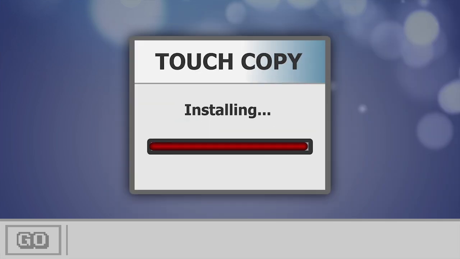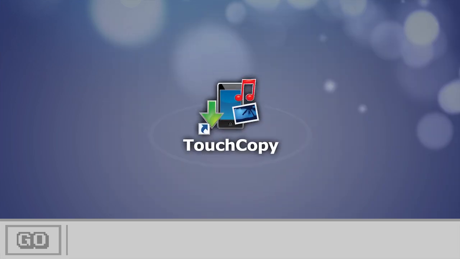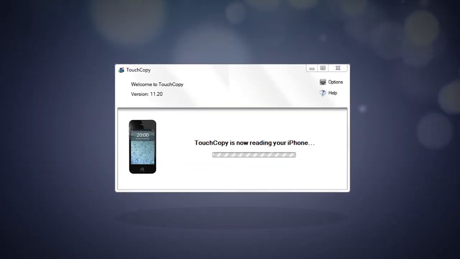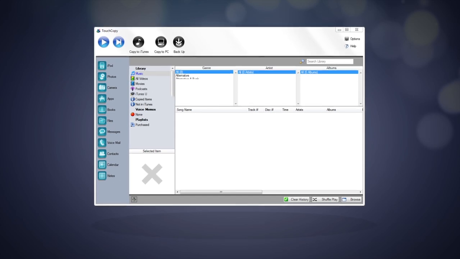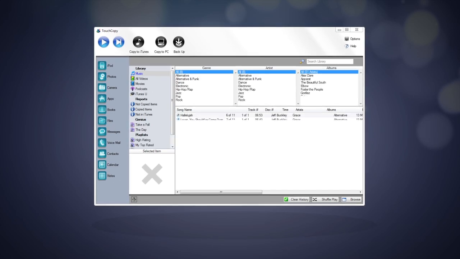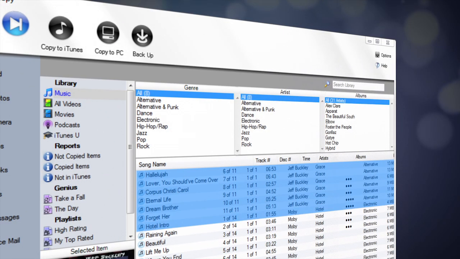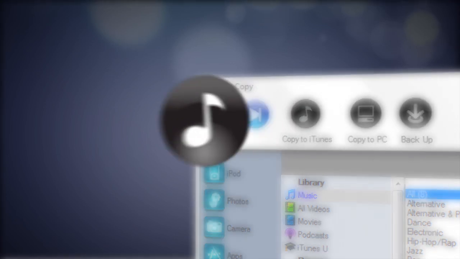It's really easy to use. Simply install and run TouchCopy and connect your device. TouchCopy will prevent iTunes from attempting to resync your iPod, iPhone, or iPad. You can copy all your music and video back to your computer by clicking Backup, or select the content you want to copy over and click Copy to iTunes.